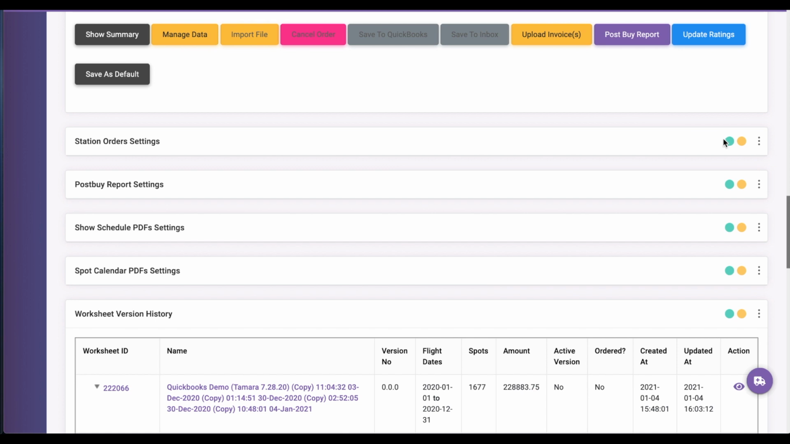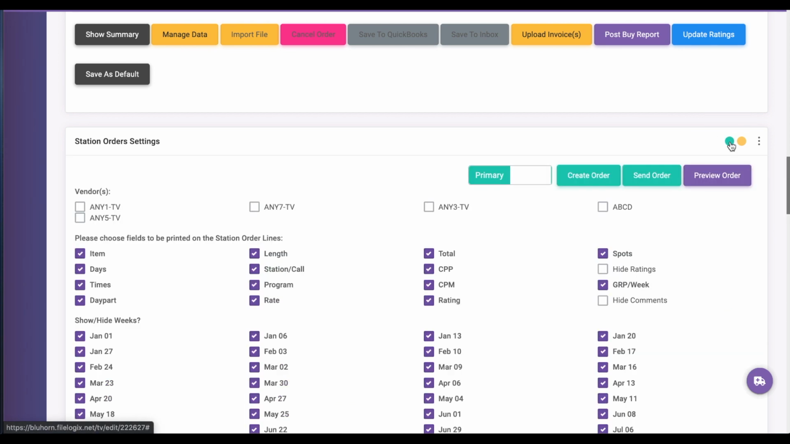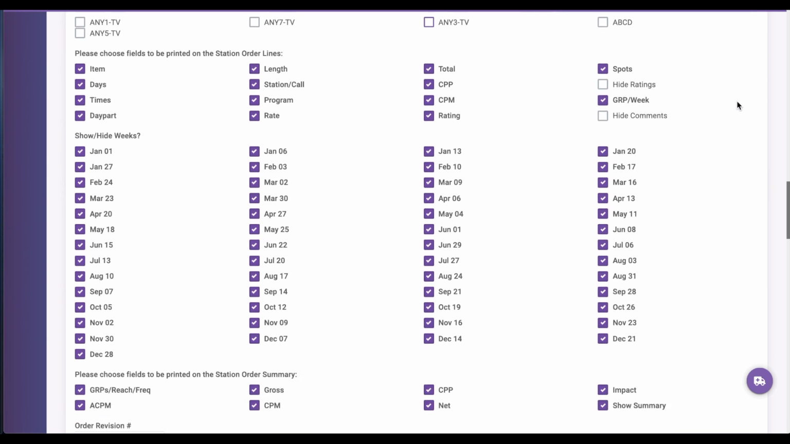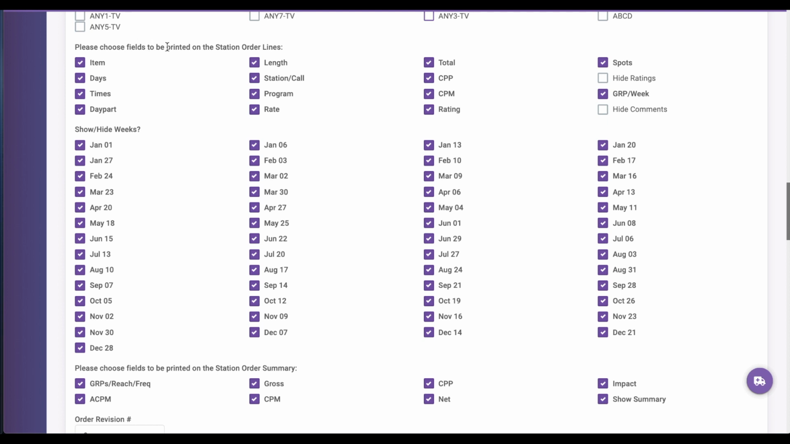All right, down here I come to station order settings, and I want to make this larger, open it up. All right, and now we can choose what we want the order to look like. Okay, if you don't check any of the boxes up here, it's just going to show you everything for each vendor. If you want to check off a couple vendors, then it will show you only your IO for those particular vendors. So just know that's what the first few check boxes are for. It's just for your viewing so that when you hit preview order, you see only what you want to see right now.